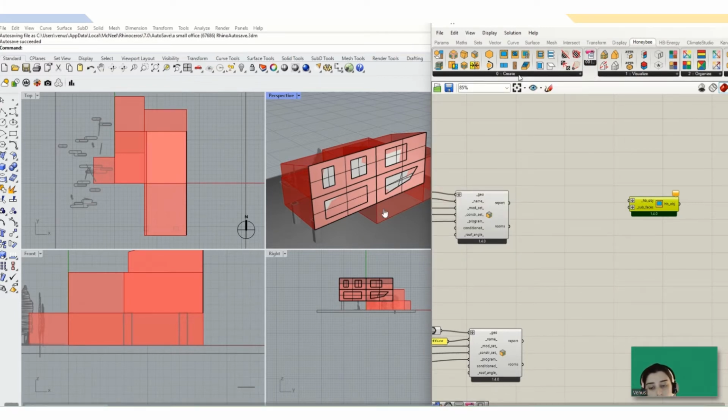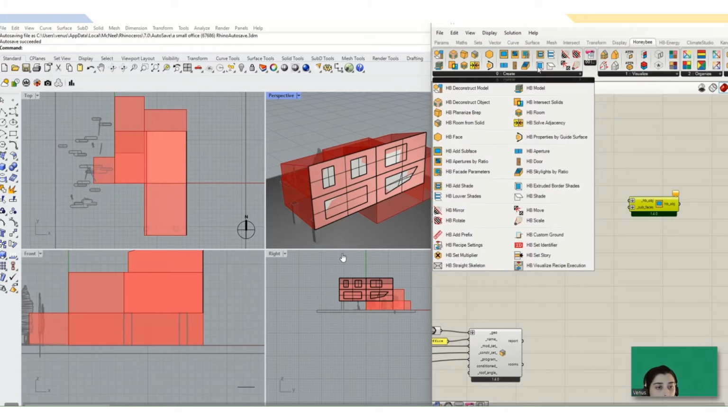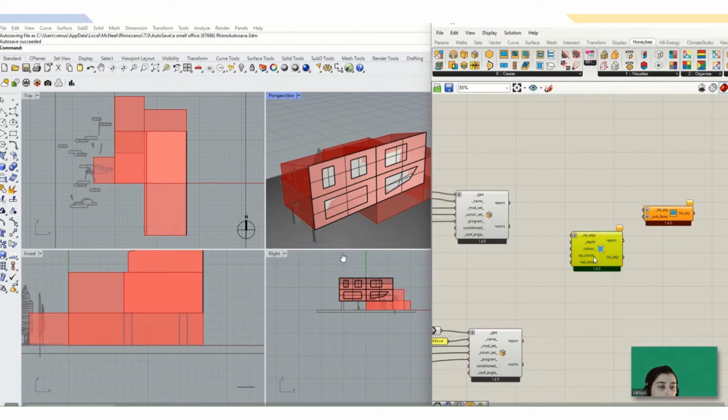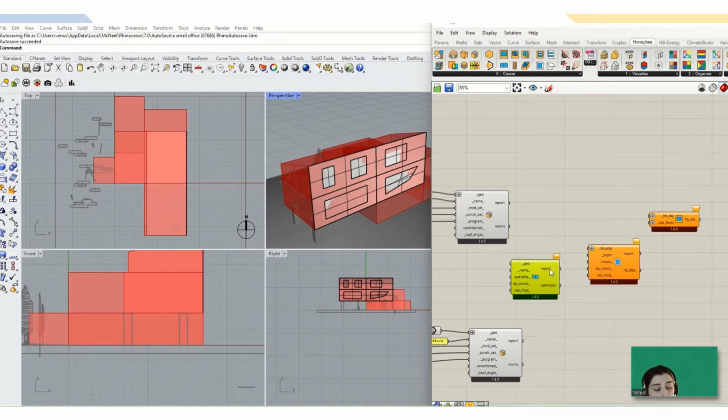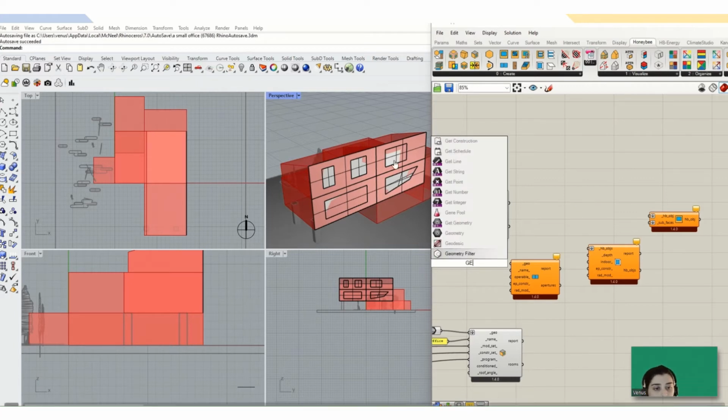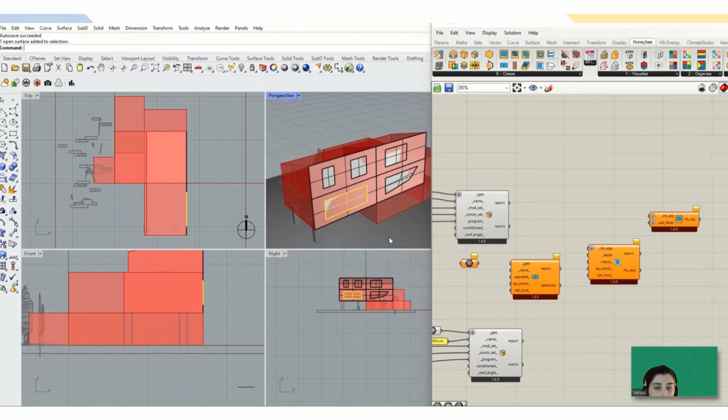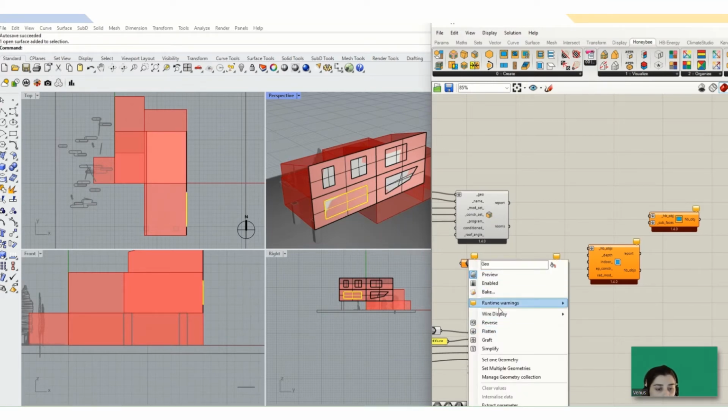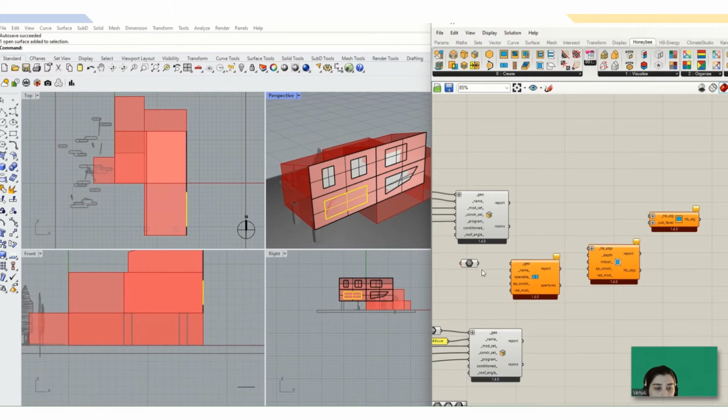add HB extruder border shades, and after that we need to add HB aperture. So let's introduce the window surface to the Honeybee. Just choose the geometry and choose the surface. Please don't forget to interiorize the windows.